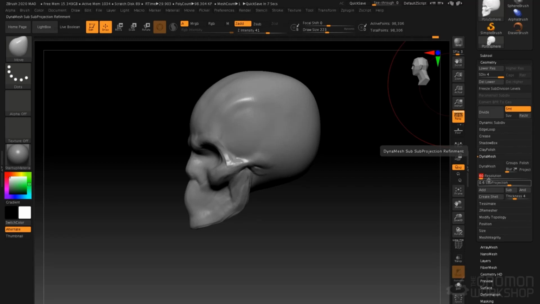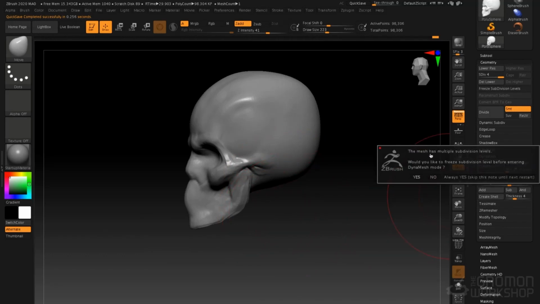It keeps the form coherent. If you're dealing with 2 million polygons while you're trying to sculpt, that's too many to deal with if you haven't already established the most basic forms. So that's something important to keep in mind. So I'm going to press the Dynamesh button here, and it will always ask you if you have subdivision levels, do you want to freeze them?